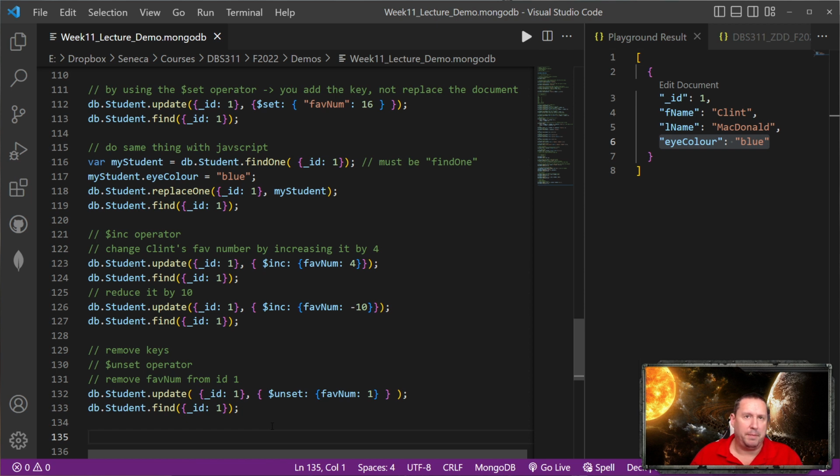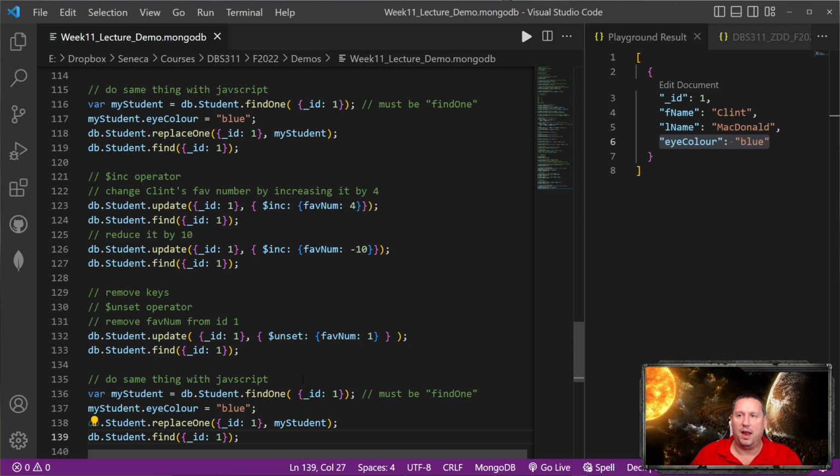So that's it for the topics for today, but I do want to show you one more thing with this JavaScript approach. We're going to do the same thing, but this time we're going to insert an array. So, inserting arrays into documents using JavaScript.